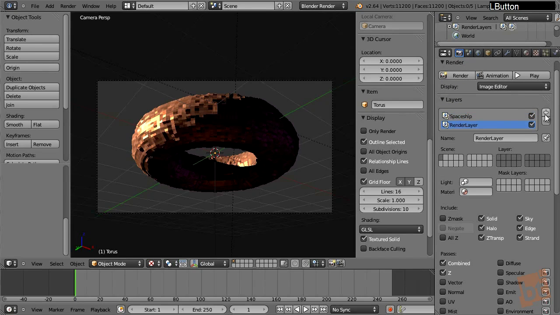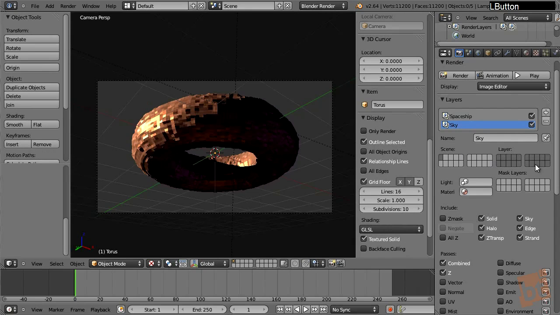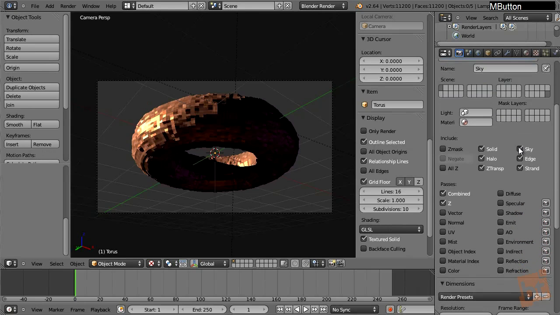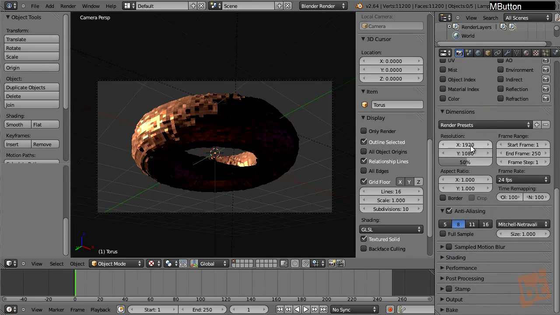Now we need another render layer, which will be called sky, and in this one we only want the sky. So I'm gonna take a layer that I'm sure that I have nothing into, like the last one, right? Sorry, this is the scene. I just want this one here. Okay, I in fact want the sky. I don't want sea, but I want this combined, so I get the sky on it. And I think I'm ready to go.